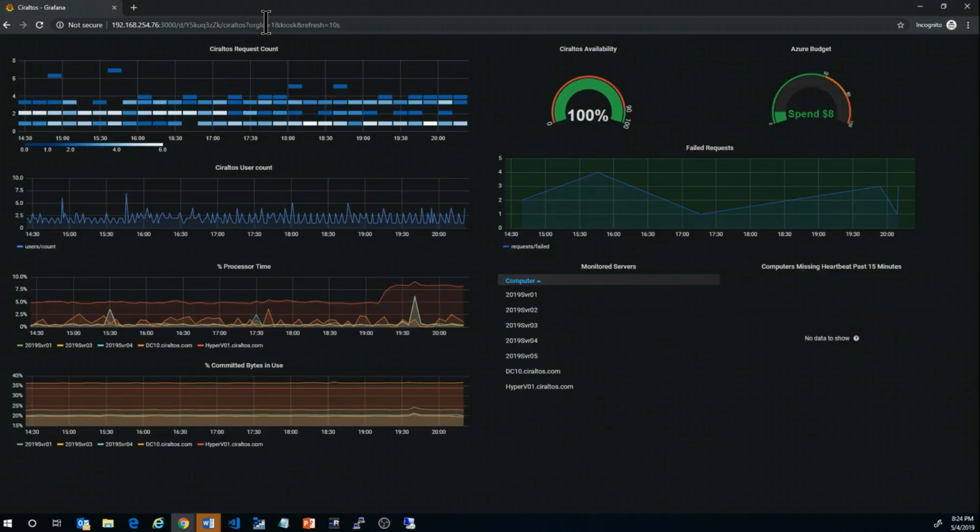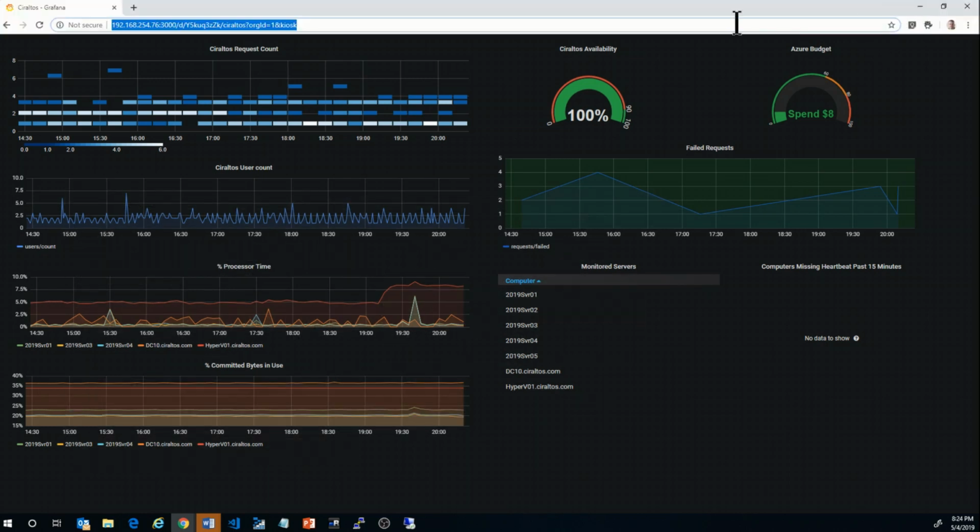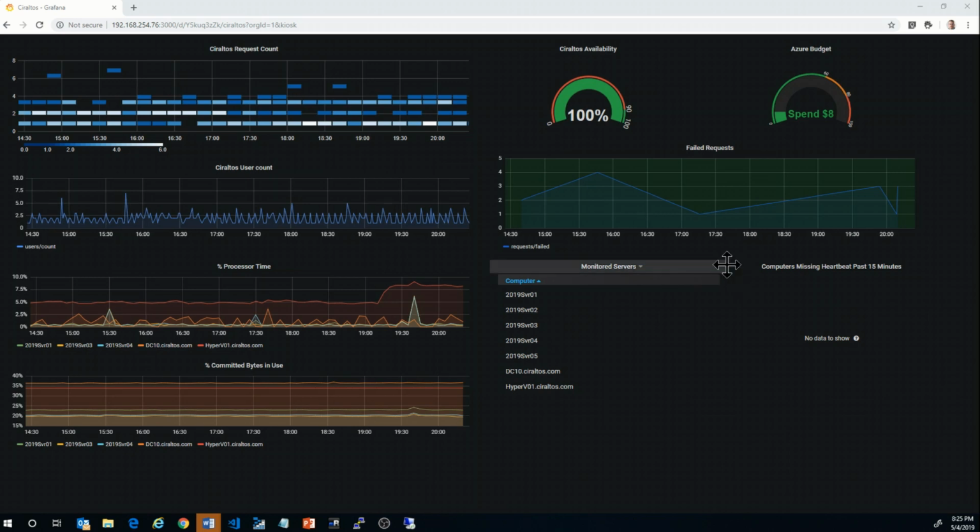Perfect. Okay, so we also need to save that link. That's going to be very important coming up. I'm just going to pop it into another spot here. Okay, so now we've got the dashboard the way we want it to display. Now the next step is to enable anonymous authentication. In order to do that, you're going to have to log into the Grafana server.